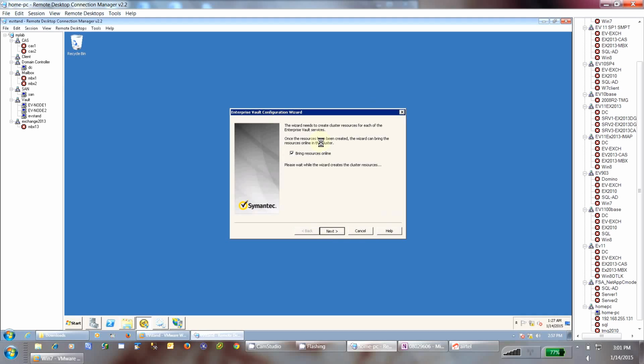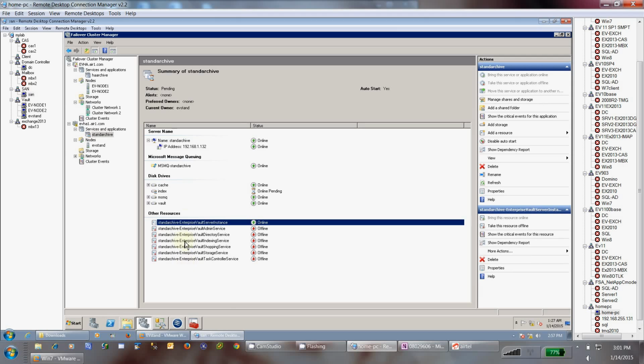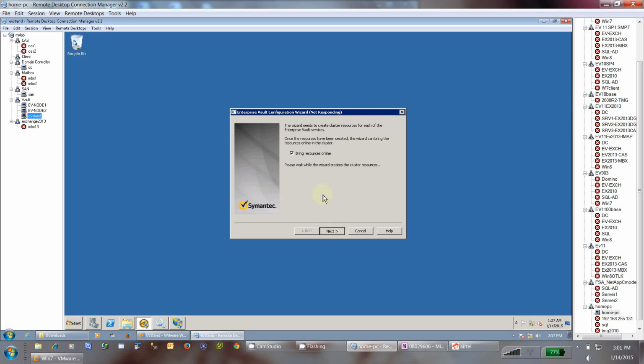Now all these services will be clustered. That's why, if you read this wizard, it says that once the resource has been created, and before that, you need to create cluster resources for each of the Enterprise Vault services. So it's going to create the cluster services. There you go, all the services are created. It's now trying to bring the services online. Okay, let's wait.